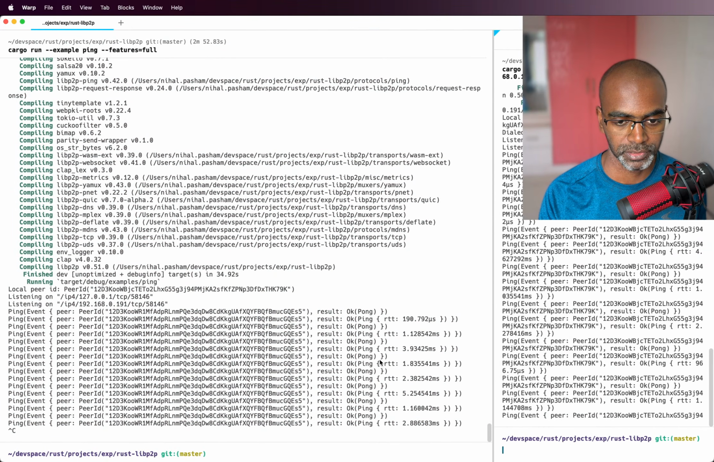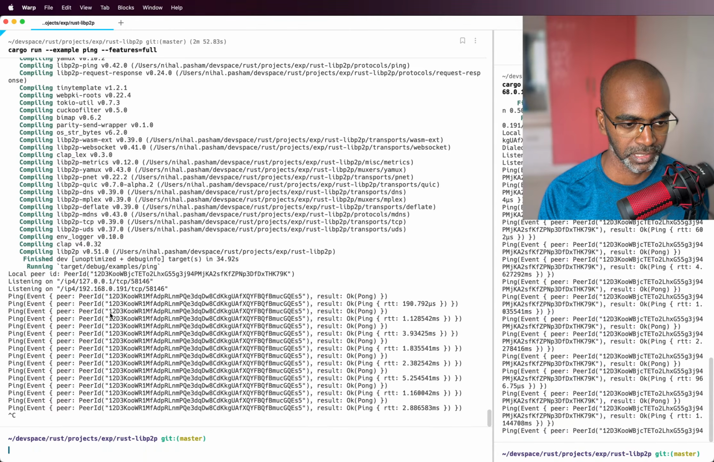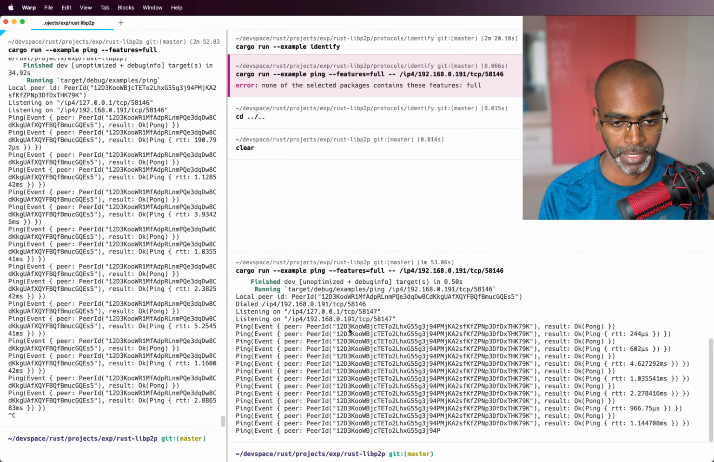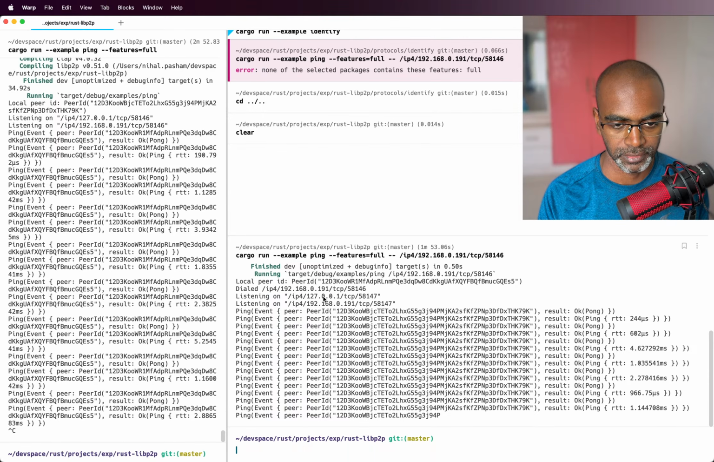So let's just stop this. Just to confirm, this is the first few characters of the peer ID for this machine. Let's just check if this is the same. Yep, this is it. So this is the peer ID of this particular node running in this terminal.